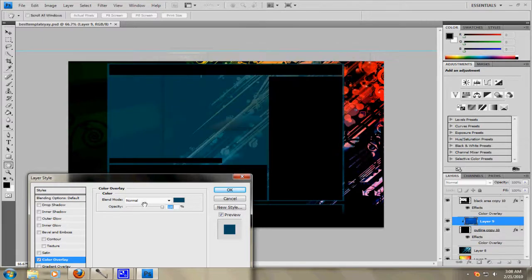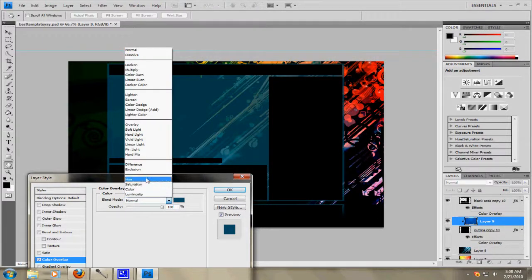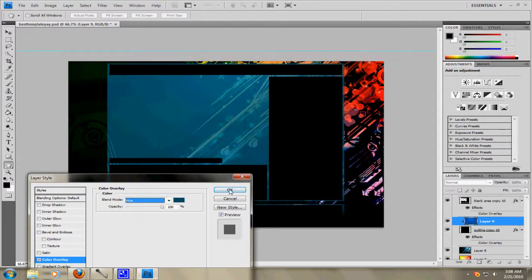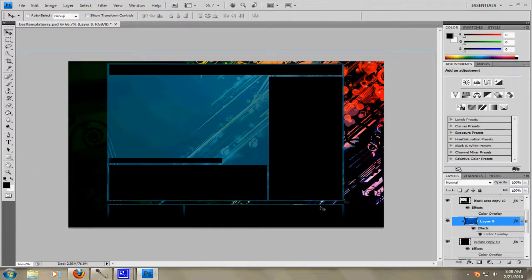Alright, and then right before you finish, change the blend mode from normal to hue. There we go. That's going to make it that color but still brighten it up a little bit. So now it's kind of brightened, and that's what we got.